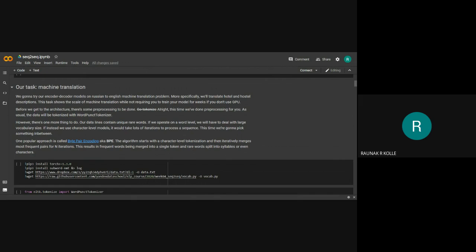We have come across this in the previous video lectures, but here's a brief recap for recollection. The byte pair encoding algorithm starts with a character level tokenization and then iteratively merges the most frequent pairs for n iterations. This results in frequent words being merged into a single token and rare words split into syllables or even characters.